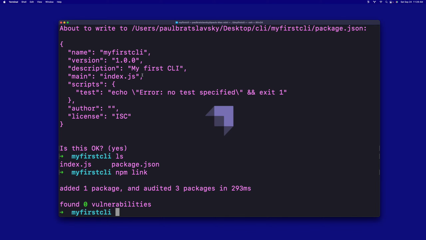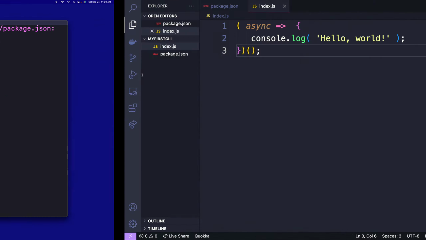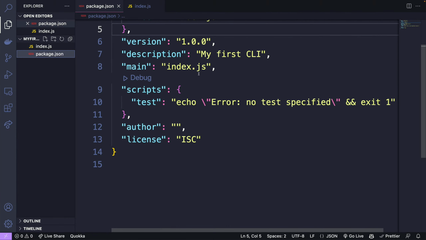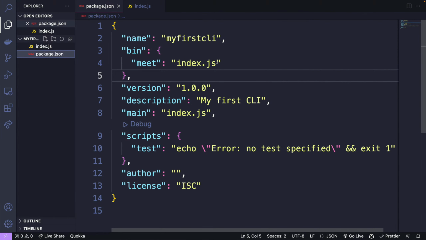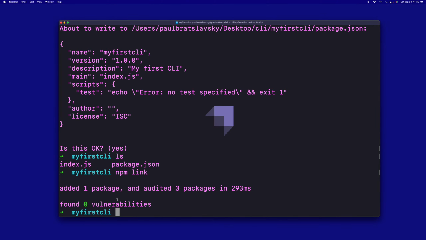To run my CLI, would I run node index, or can I run it by calling the command? Because you linked it, you can just say meet Paul. That's why we made it like that. It should then console log it if the function was written correctly. It works. I just said meet. Whatever, it's fine.